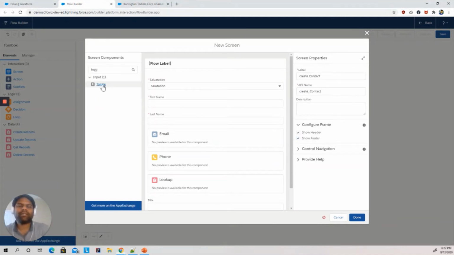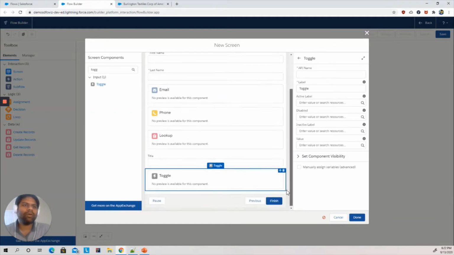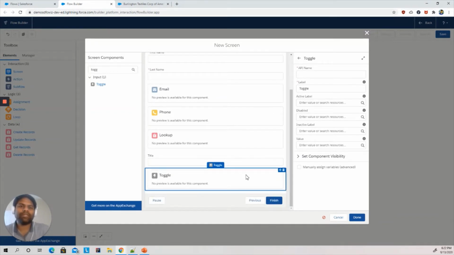Okay, now we'll add a toggle field. So by using the toggle field, what we can do is give an option for the sales user, like if they want to add a risk analyst for the particular contact. So what toggle will do is based on enable or disable selection, we can handle to show or hide the risk analyst lookup that we are going to create in the next flow.